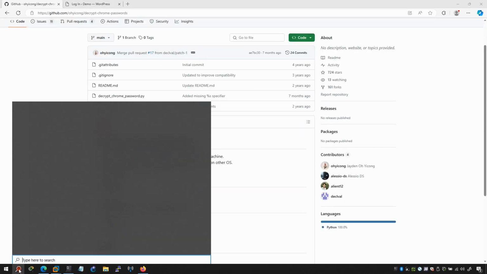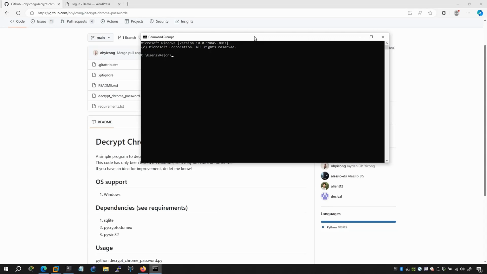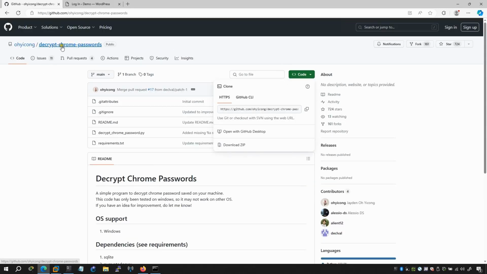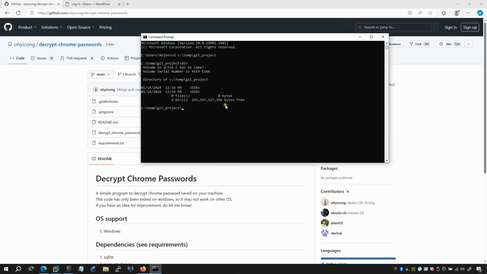Now let's open the command prompt. Also make sure you create a folder. I already created a folder inside temp called git project. So I am here and I will do dir. There are no files. Let's copy this from decrypt-chrome-password and I will say git clone with the link.